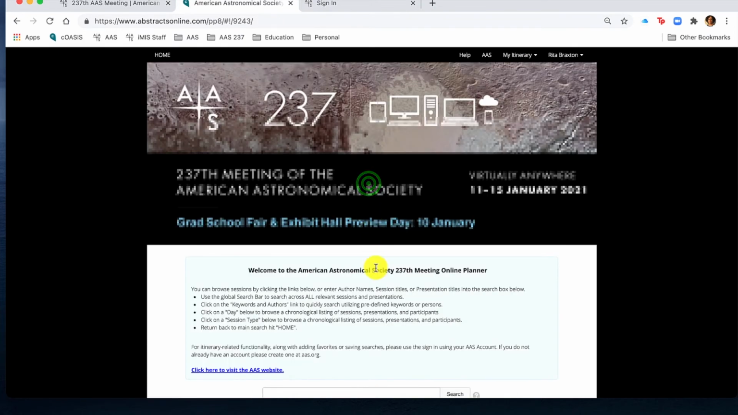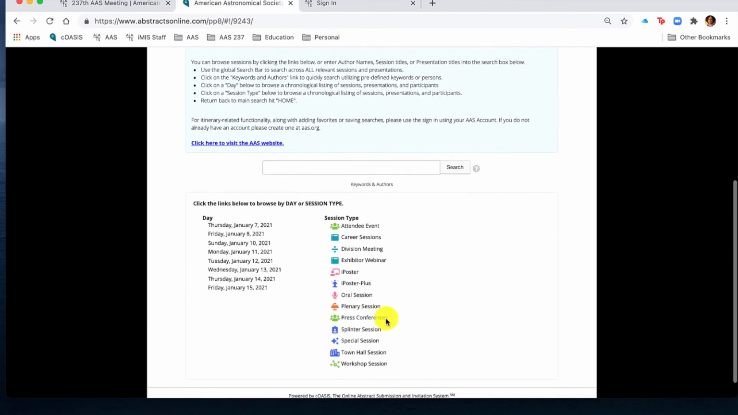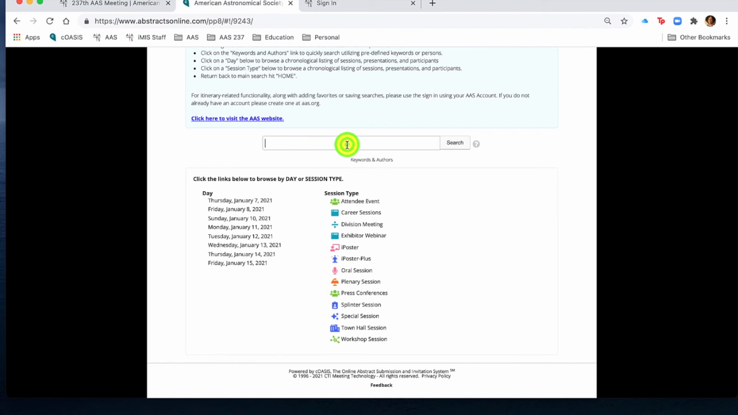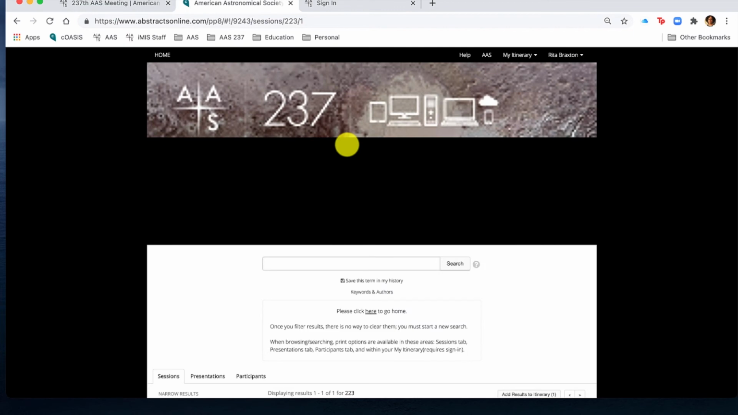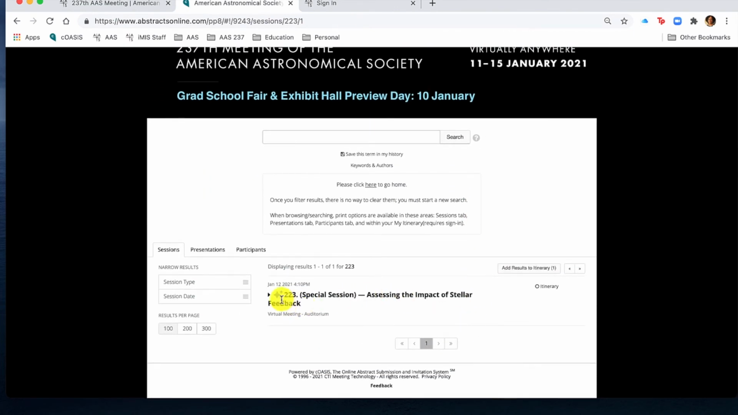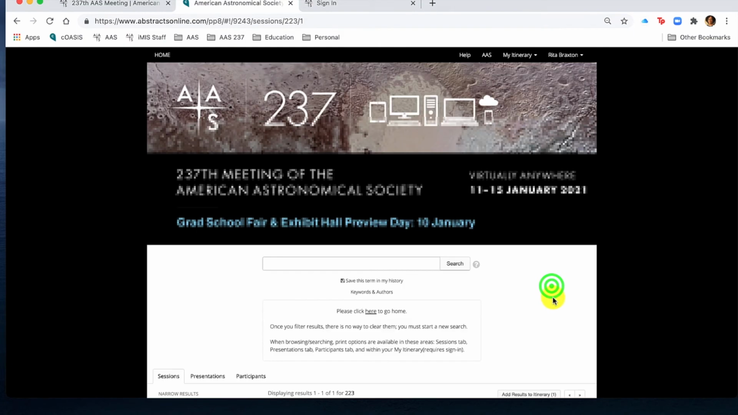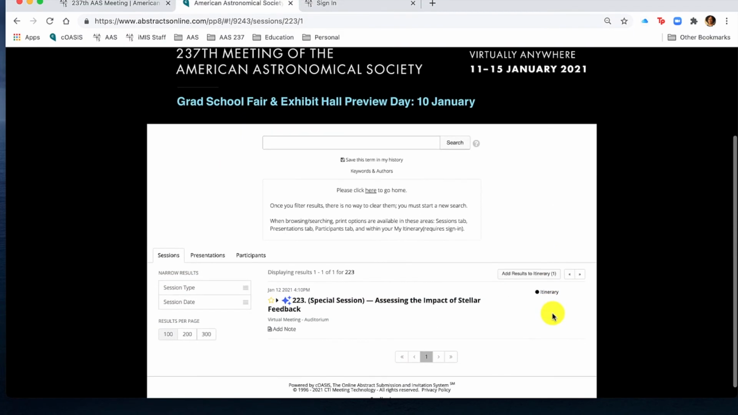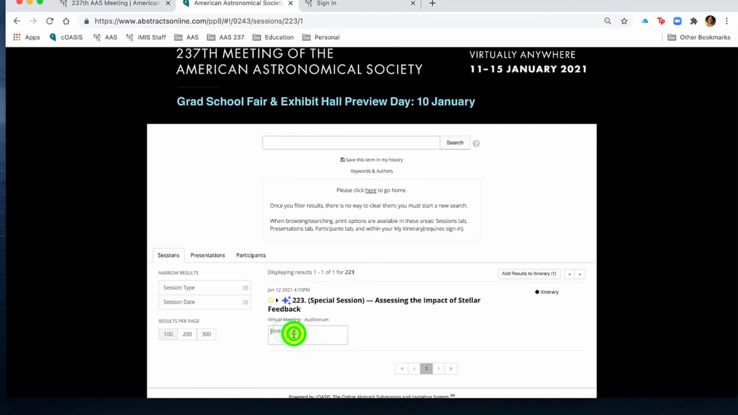Going back to the planner, let's now search by session number. I'm going to type in a session number 223 and click search on my search bar. From there, it brings me right to 223, which is a special session. So I'll see the session type here. I see the session number. I have the title, and I know it's taking place in the virtual meeting auditorium. I'm going to do a fast add to my itinerary by clicking that button there. I'm going to add a quick note, test, so that I can see it.